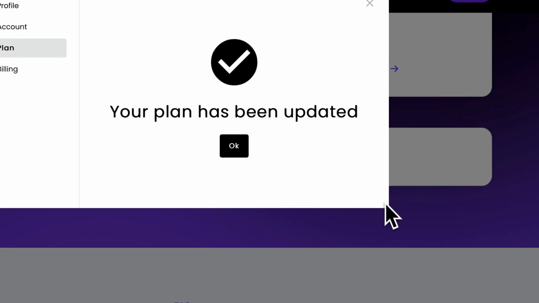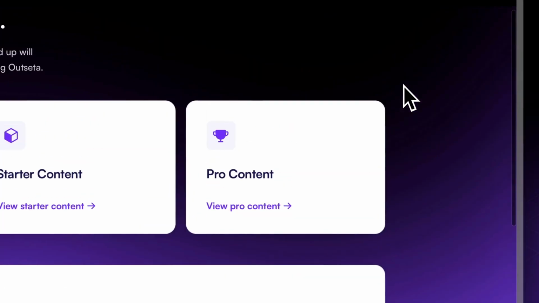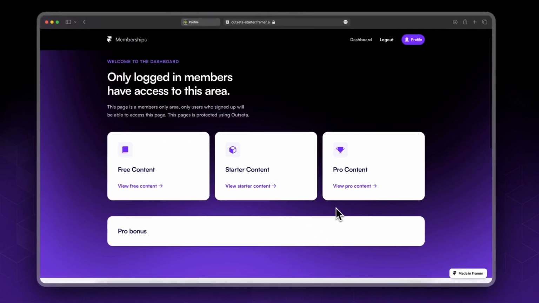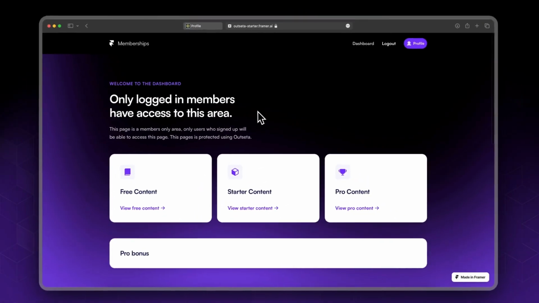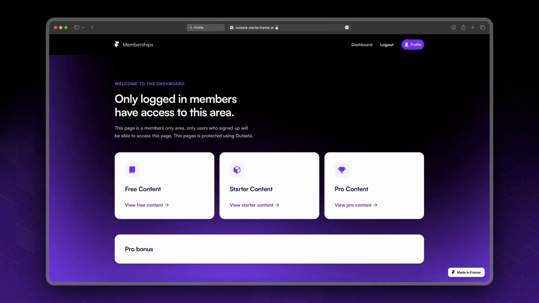And now two things happened. First, we don't have the advertisement anymore. And second, this variant changed to the pro bonus variant. So this is it. This is how you could have a locked and unlocked variant. This is very powerful. You could use it for creating a course, for example. Or if you're selling components and you want to still show the user a locked variant.